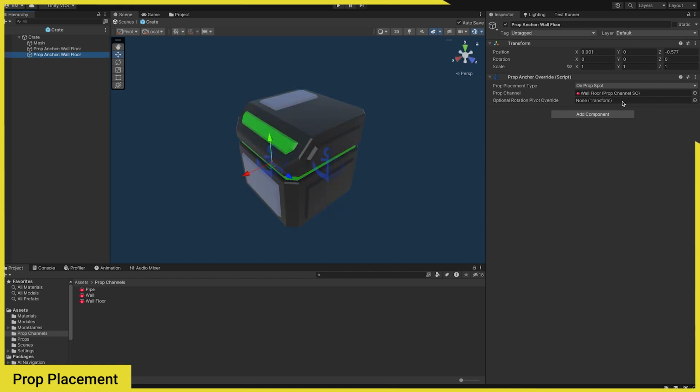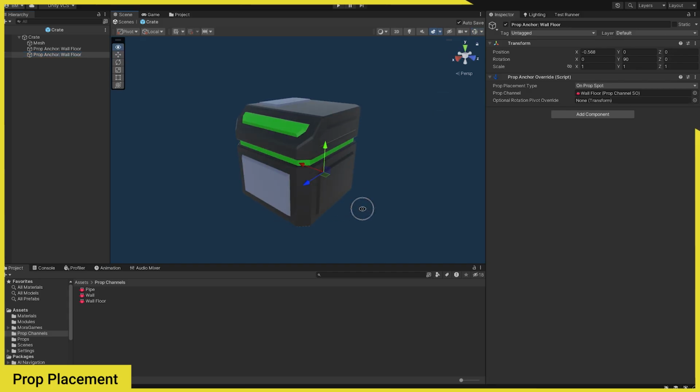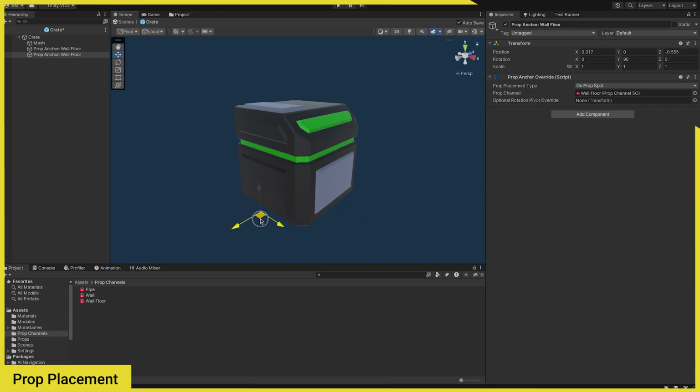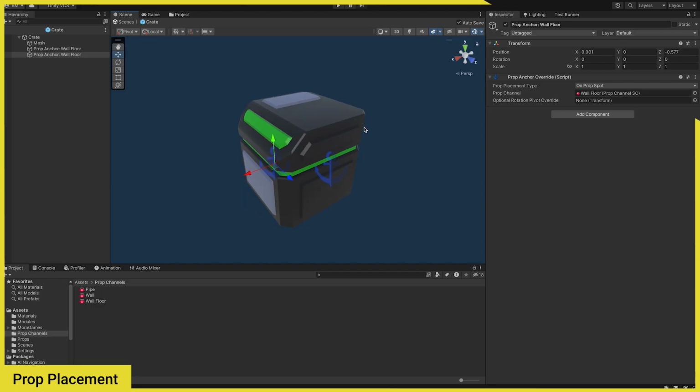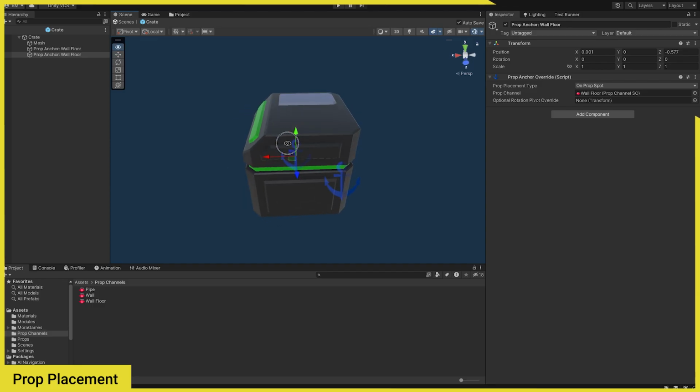By default, any rotation will be applied around the root pivot of the prefab. But if for any reason you want it to rotate about a different pivot point when being placed using this anchor, you can create and assign the transform here. You can also have as many anchor overrides as you want in a prop prefab and even have various prop channels represented as well. When it comes time to get placed, if there are multiple anchors that match the prop channel of the spot, it will just randomly select one of them.